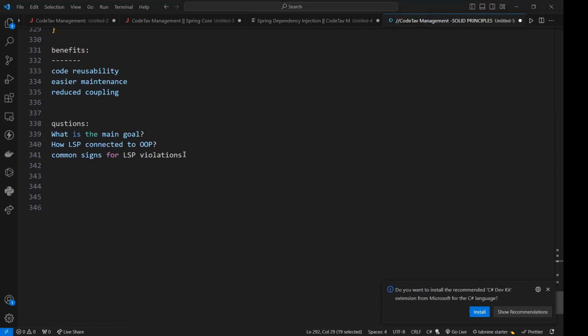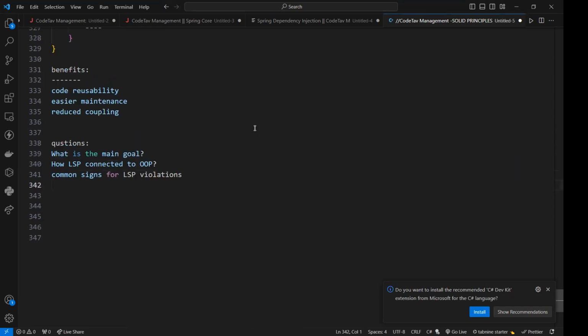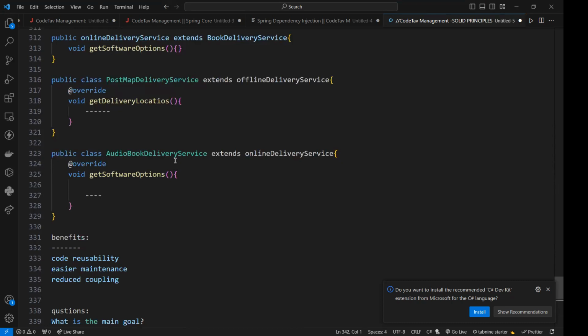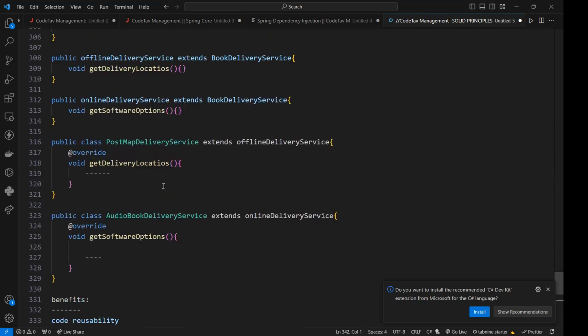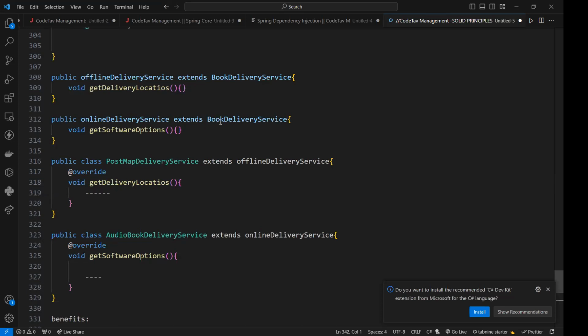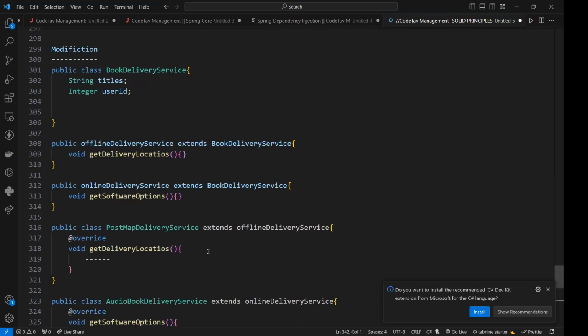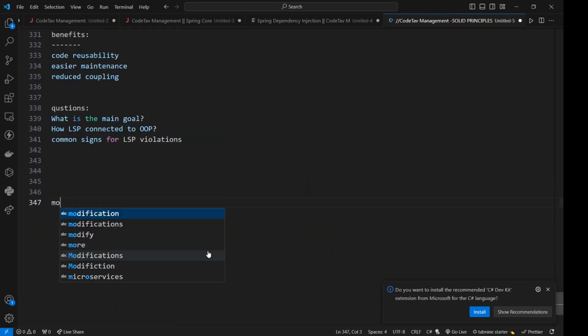So after that, how you can modify or how you can avoid these violations. This example is also showing here how you can modify or refactor your code, so that LSP will not be violated. Okay, so the modifications.